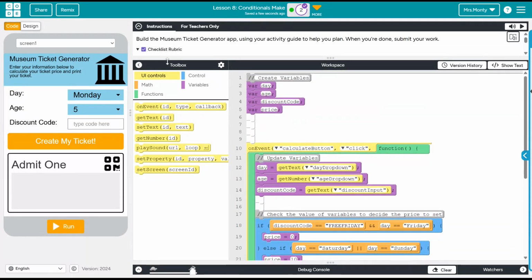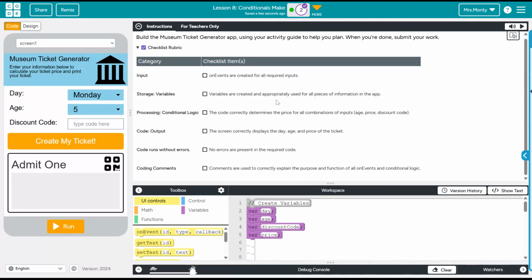We can go through the checklist just to make doubly sure. If I expand the checklist and make our instruction panel a little bit bigger, we have on events created for all inputs. We already had that initially because they had the on event created for us. It's the only one that we can, which is this calculate button to create the ticket. We have variables that are created and appropriately used for all of the information. Check. We have a conditional statement that determines the price for all combinations of inputs. Check, we did that. The screen correctly displays the day, age, and price of the ticket. We haven't checked that yet, but it should.